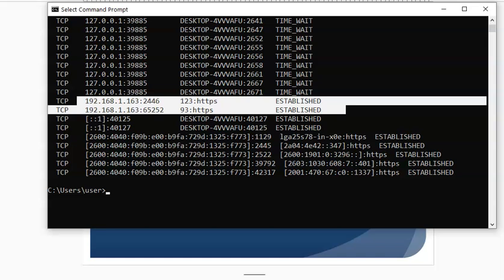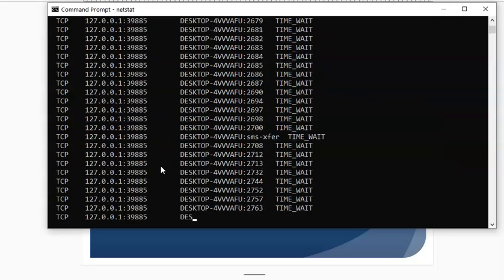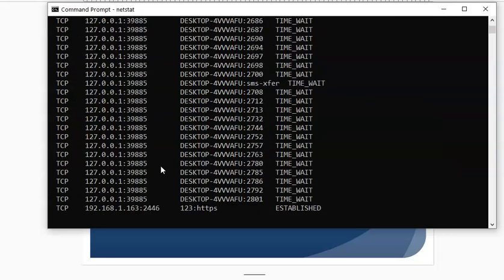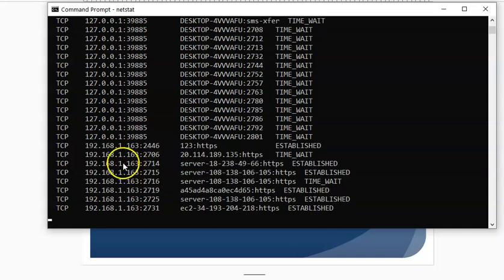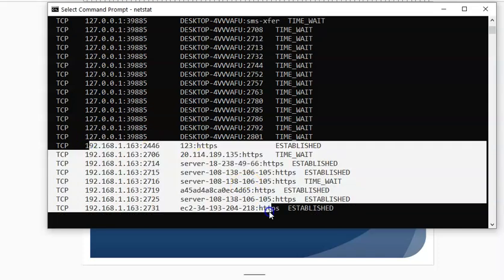If I go to my browser and open up a web page or two, let me go up here and open up a web page or two. Let's go to here. Let's go to here. I'm just opening up a couple web pages on the side. And now let's do a new netstat. I'll probably see a few new connections down here. Yep, we got a couple new connections down here with different ports connecting to these websites.